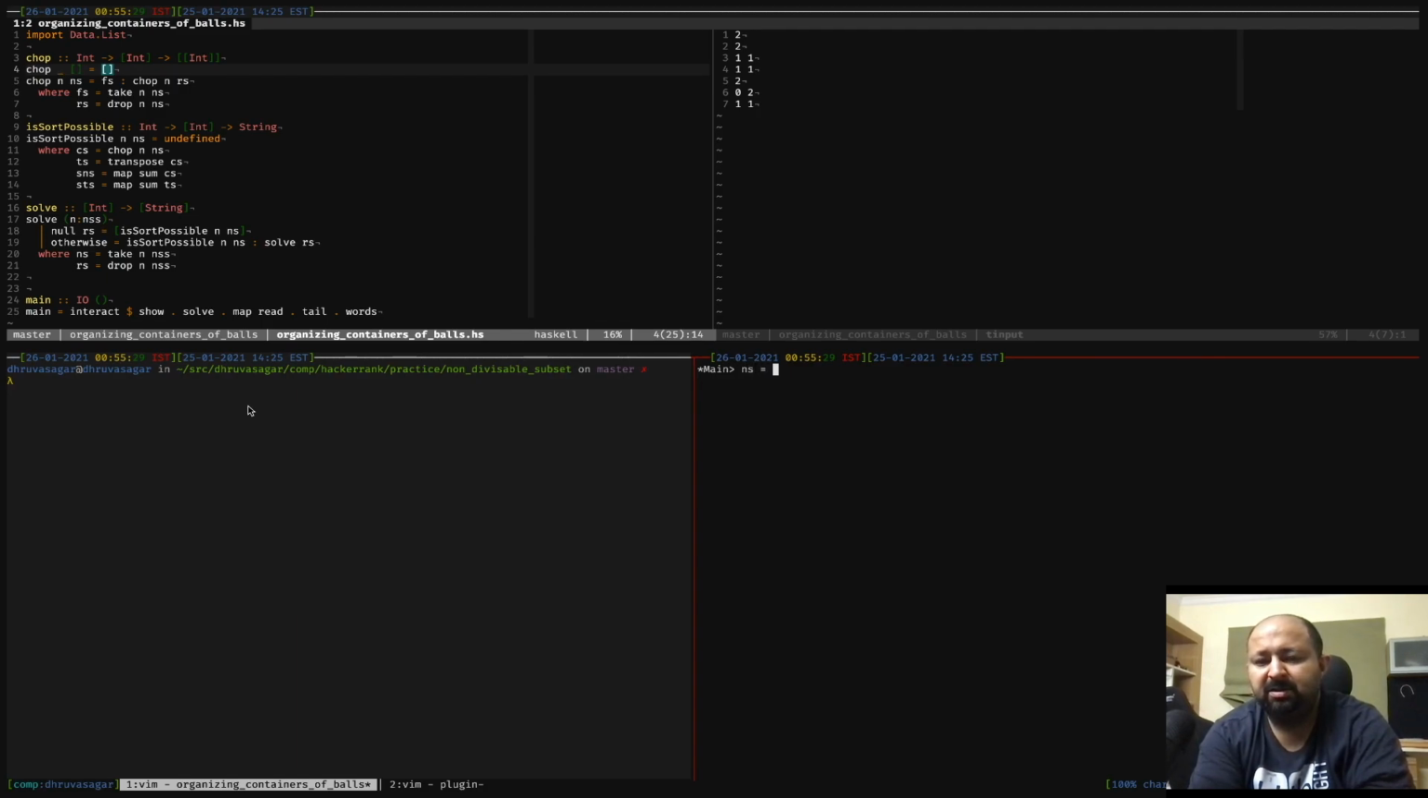So let's say ns is chop 2 1 1 1 1, right? So this becomes a two-dimensional array here. Now we will map sum through ns, and as you can see, it becomes a one-dimensional array where each value is the sum of the entire row. In this case, because it's the same matrix, transposing gives you the same matrix.